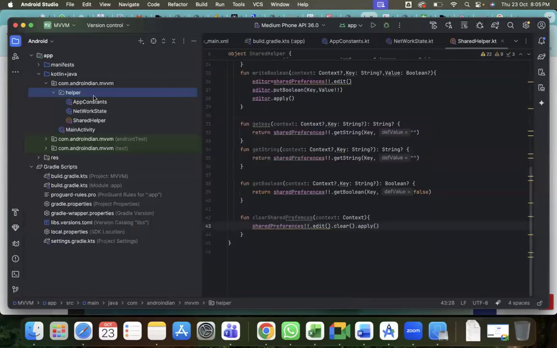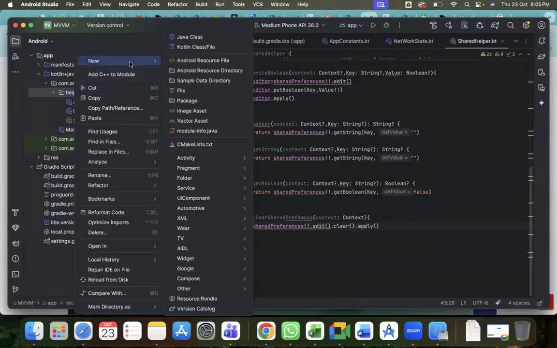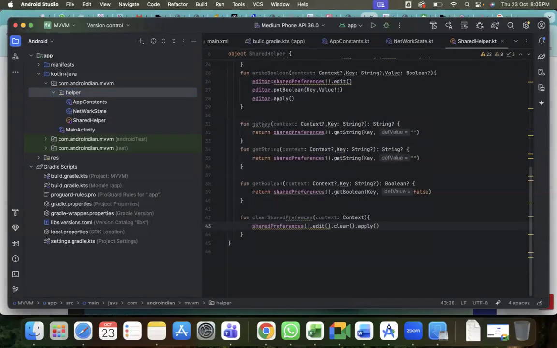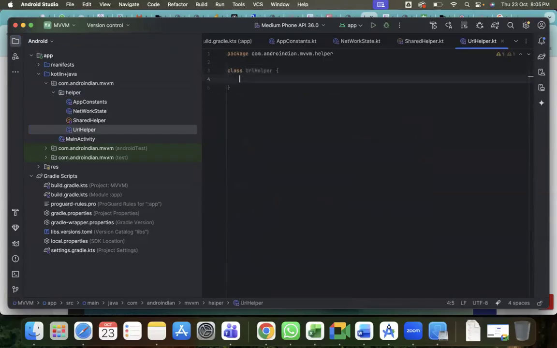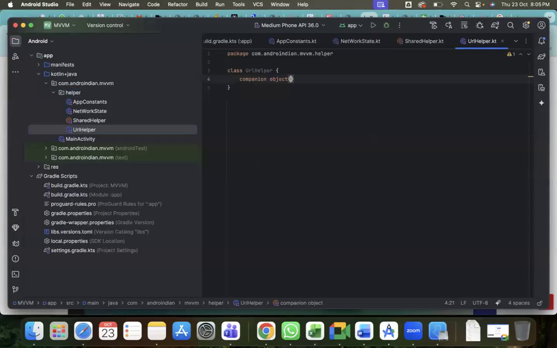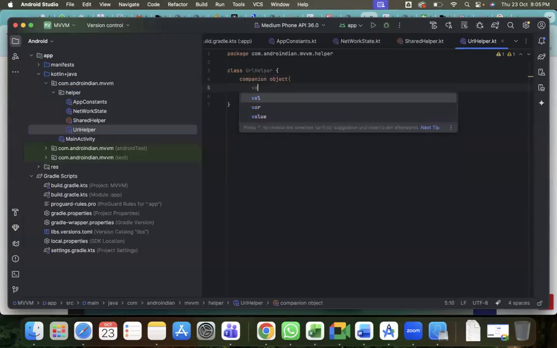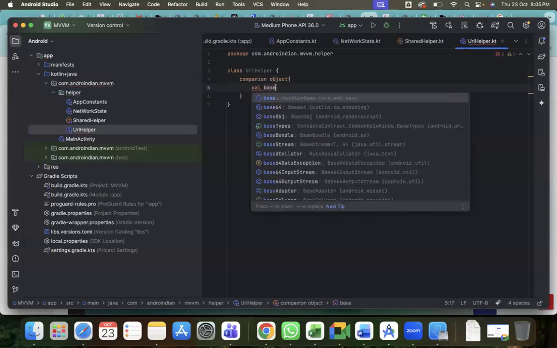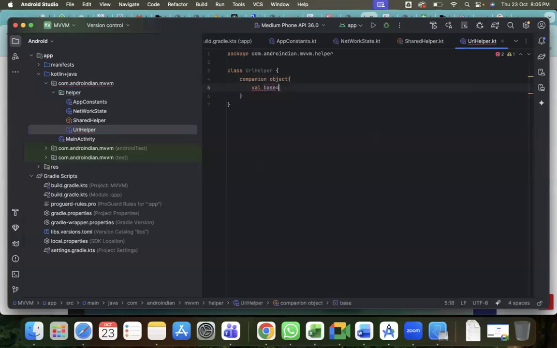Then within the same package, I'll create one more class called URL helper. So we have to create the URL helper within this. Whatever URLs we are using at app level, we will put there. For that, I'm creating one companion object with a val base URL, whatever base URL I want to use.